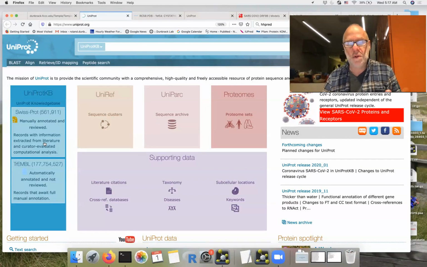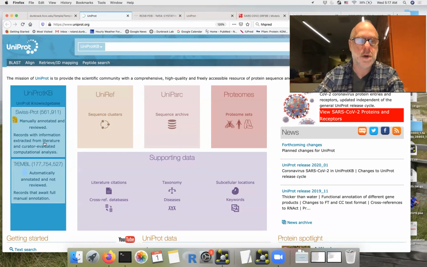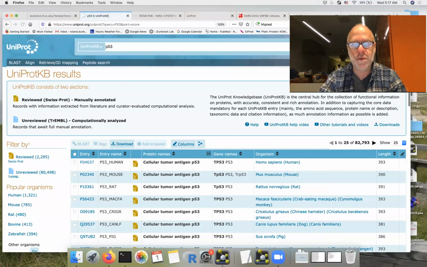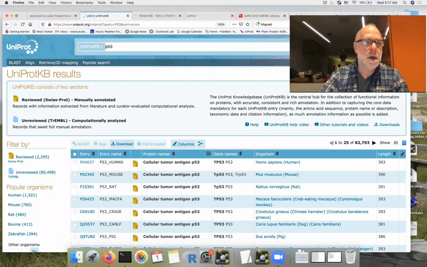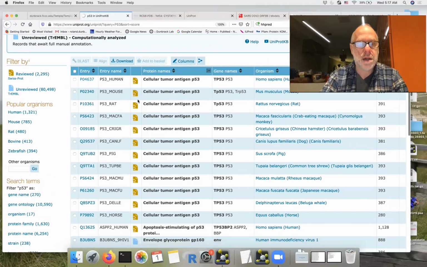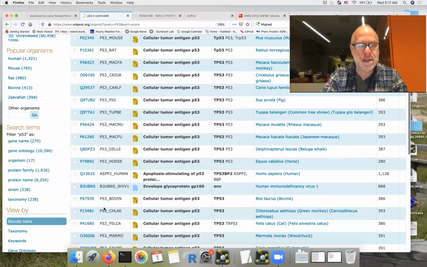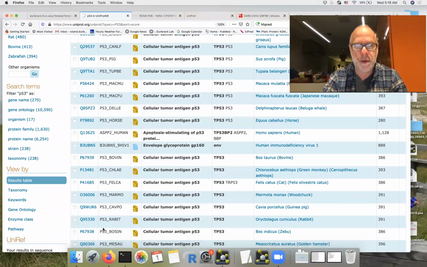There are ways to get the full-length sequence if you look at the genome, but we're not going to go into that. In UniProt, I'm going to just type P53 and do a search on that, so you can look for any protein name or any phrase. And you get a list of P53 as well as other things that bind P53, anywhere where P53 was in the annotations.